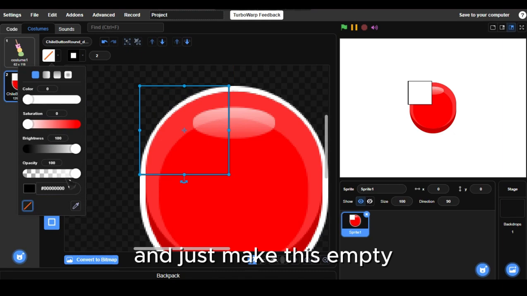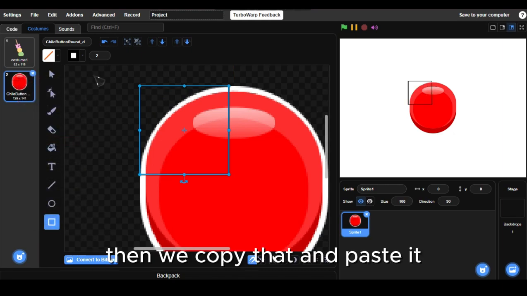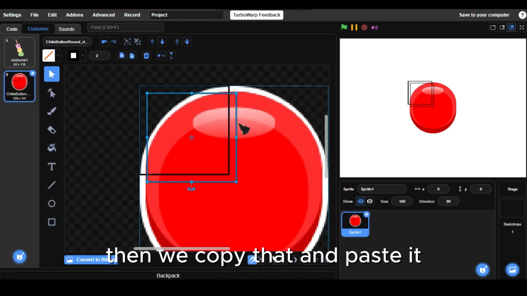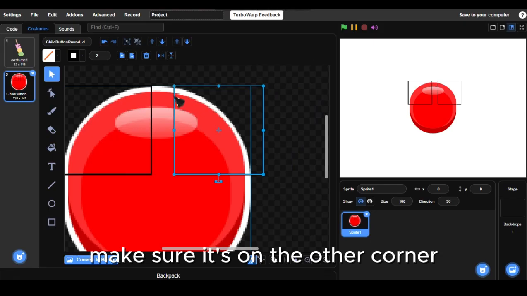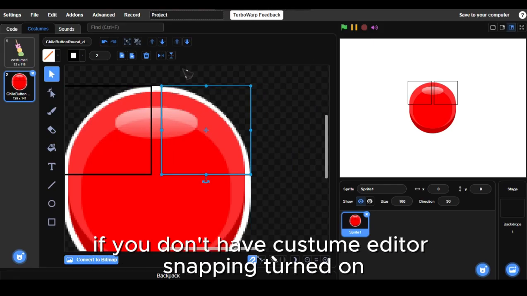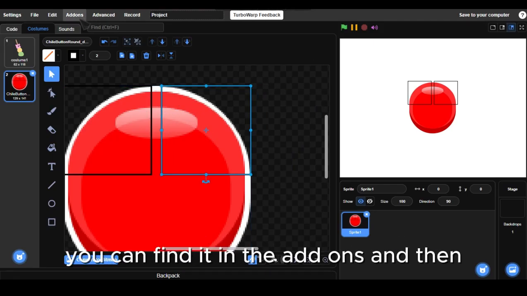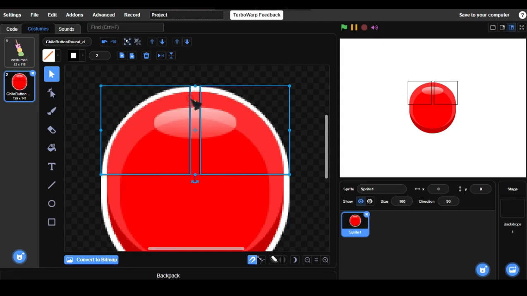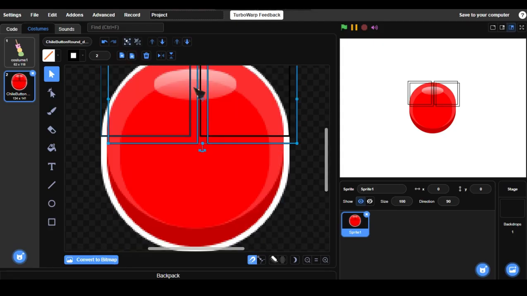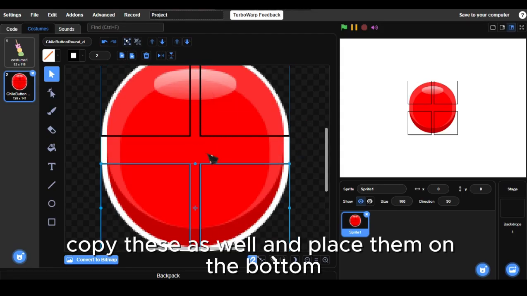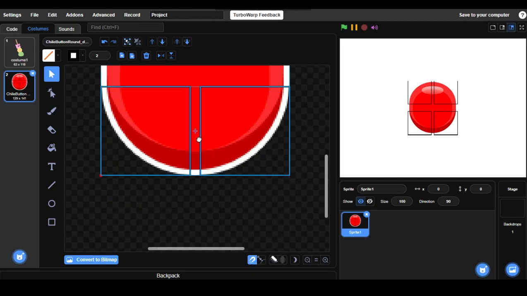Just make this empty, then we copy that, paste it, make sure it's on the other corner. If you don't have custom editor snapping turned on, you're going to want to do that, so you can find it in the add-ons. And then copy these as well and place them on the bottom.